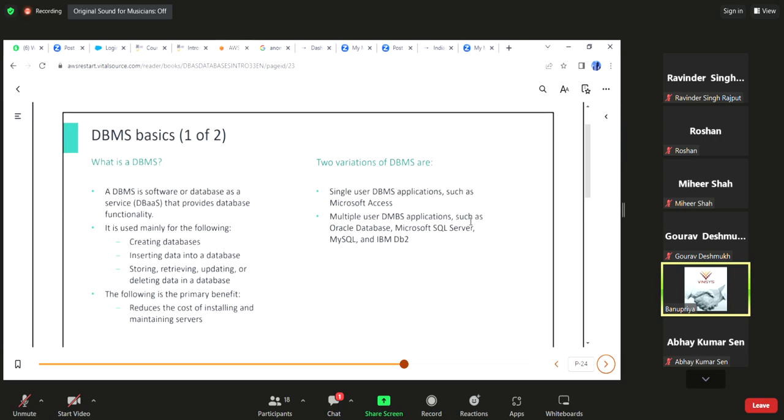So we have two variations in this. One is single user, and the other one is multiple user. In single user, Microsoft Access is known as the single user, and in multiple user we have MySQL, Microsoft SQL, Oracle. Everything comes under this multiple user kind of category.